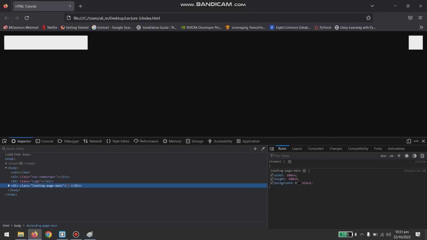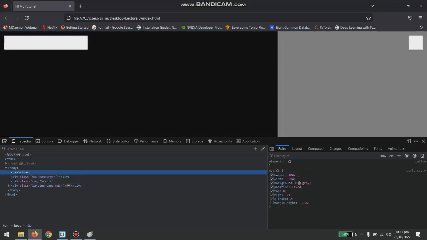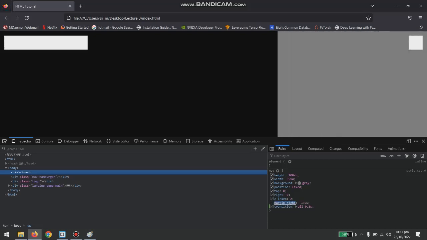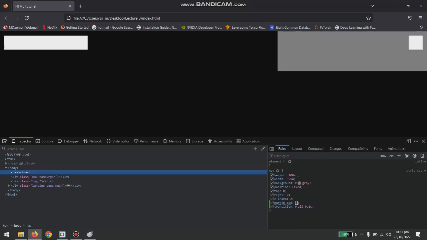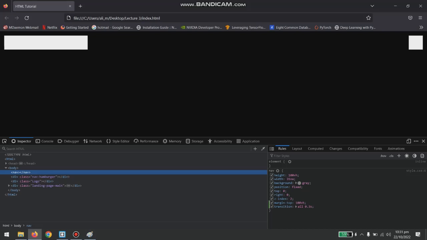I hope you understand. That's how you put it. But one thing I forgot to mention: if you want the navigation not at the right side, what will you do? Let's do it to see how. I don't want margin right. I want it to come from bottom to top, so minus 100 VH, or let's say 100 VH. So when I open it, it will come like this, then it will close.